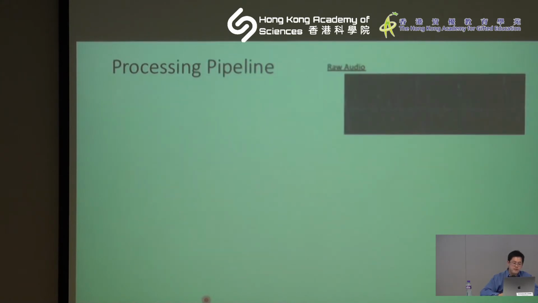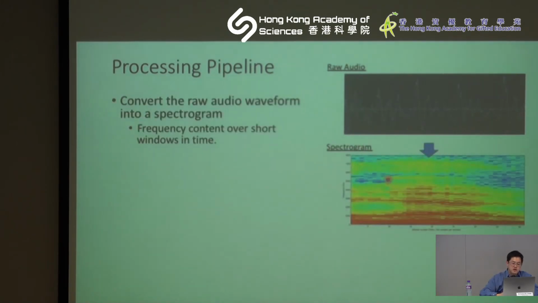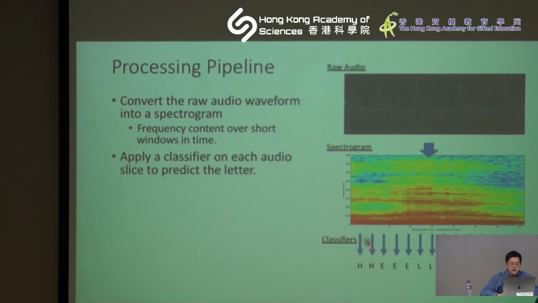So how do we do this one? Here's the pipeline. Here's the raw audio; it's basically a signal. The first thing we do is extract all the frequency content of that signal. At each time point, we look at different frequency levels in the audio signal, and we map it into this kind of image. Red means strong frequency content, and blue means weak frequency content. Then for each slice of audio, each vector here, we apply a classifier to predict what was said there. In this case, it says HATE.